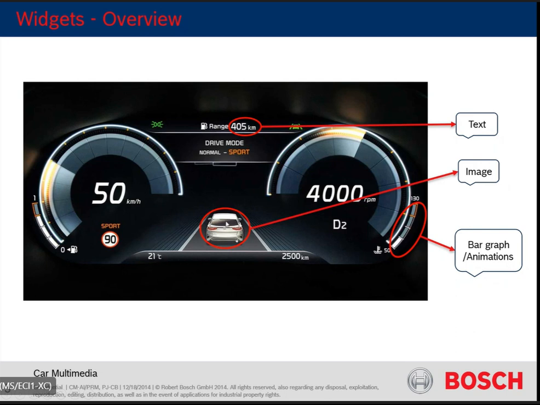Like text, images also we can change at runtime. Yeah, this bar graph is not a static one. Based on the RPM, it will move from 50 to 130. So that also we can achieve through this widget.